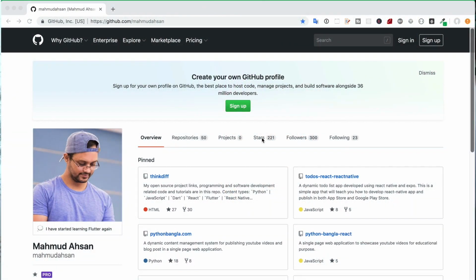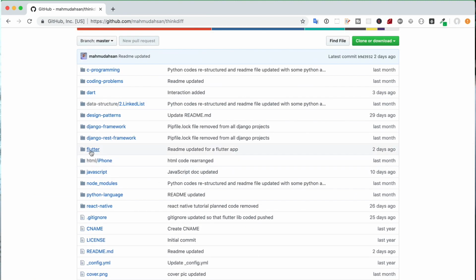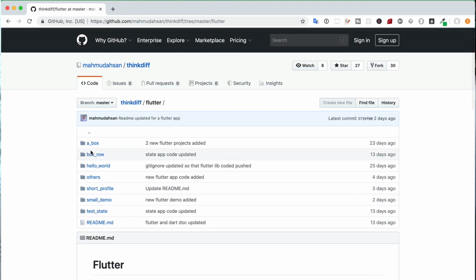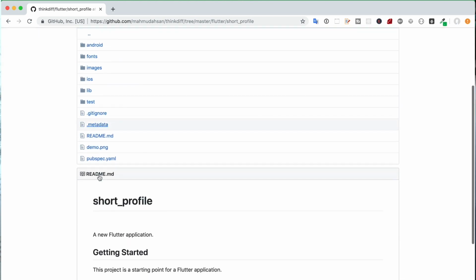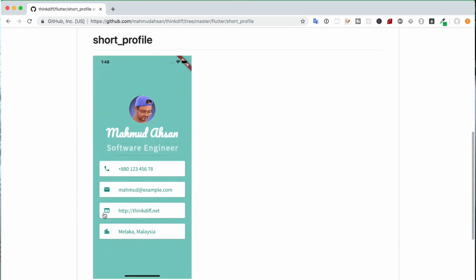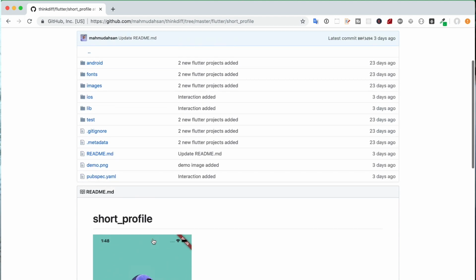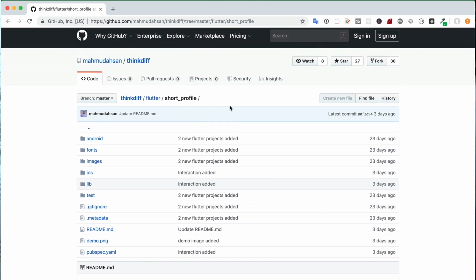In any case, if you want to just download the code for this application, you have to visit github.com/mahmoodhasan. Then you have to click this ThinkDiff link, and here you will see there is a Flutter link. You have to click that, and then you will see there is a short profile link, so you have to click that. Then you will see this image will be shown that what we have to do in this application, and all the code is in here.